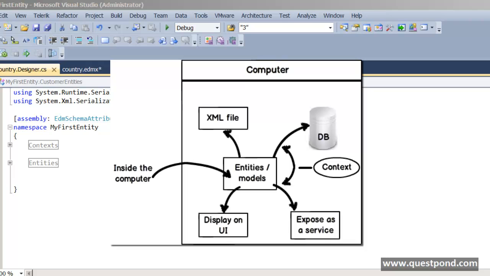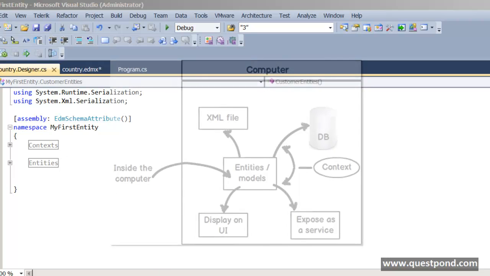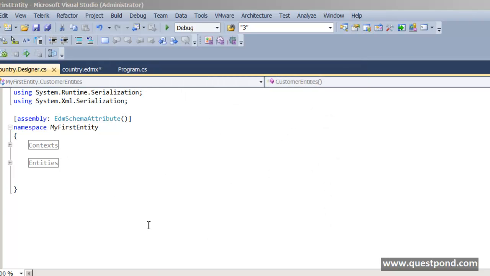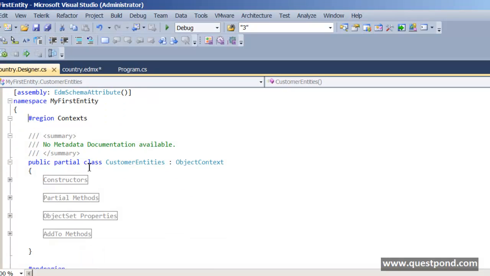In other words, we need to attach a meaning, a context, for these entities if we want to use them inside the computer. And that's exactly what this next code group, the context, does. Now, when we say ORM or Entity Framework, the context is that we want to insert these entities into a database. And this code region over here does the same thing.